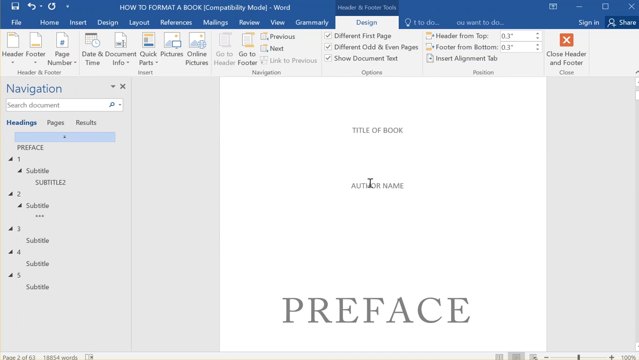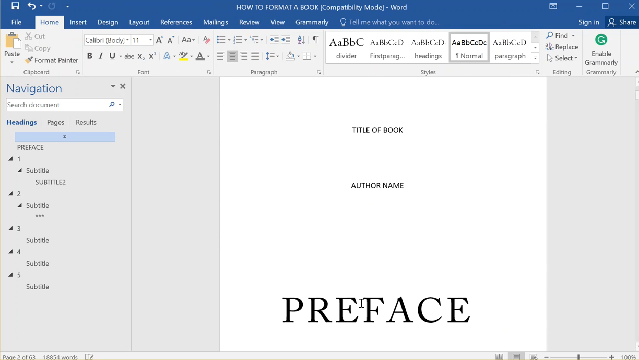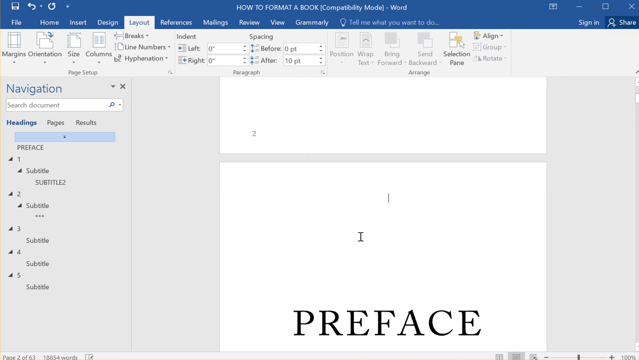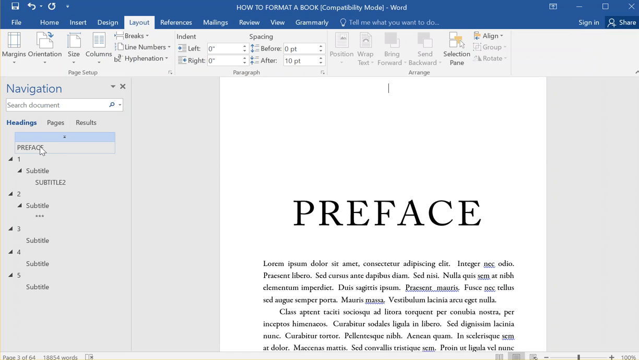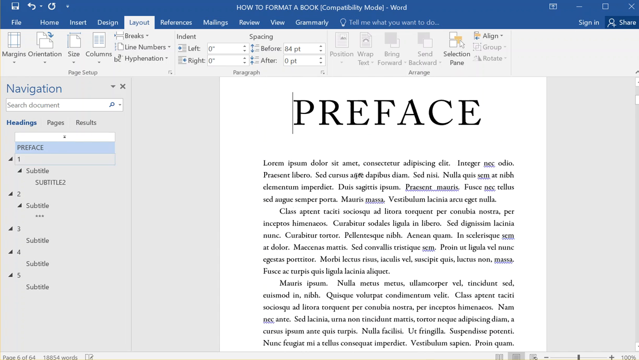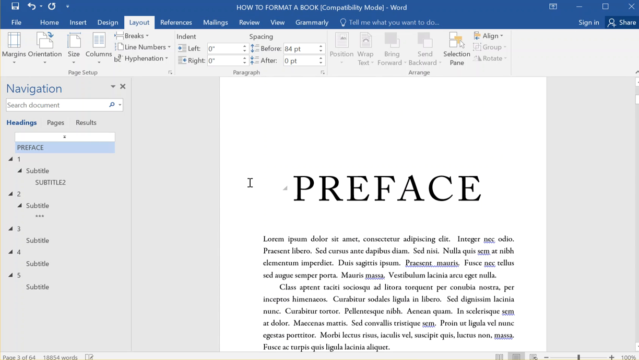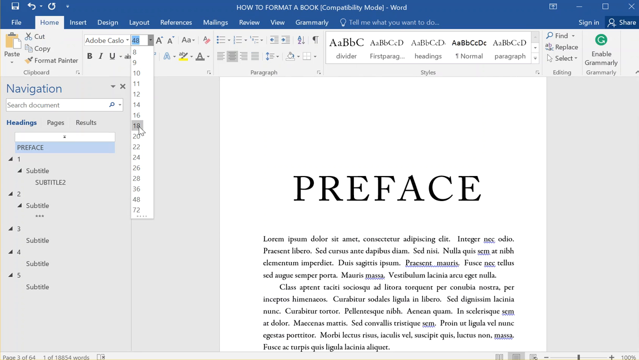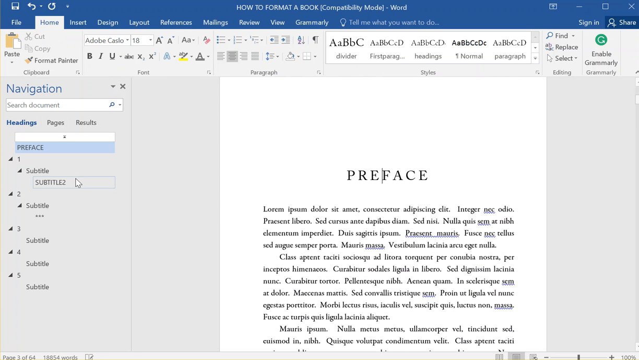This is my preface. I added section breaks between the chapters, but I didn't do any section breaks here. So I'm going to need to actually go to layout and add a section break here. And there's already one here. So that looks fine. This preface is way too long. I think I was playing around with it, or way too big. So I'm going to just make it small.